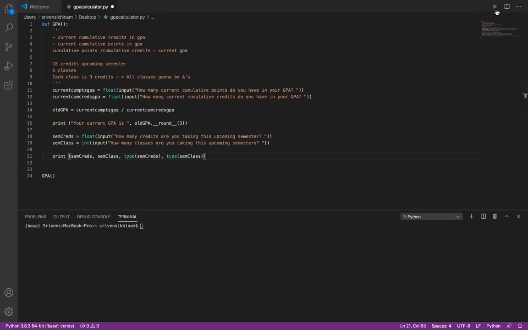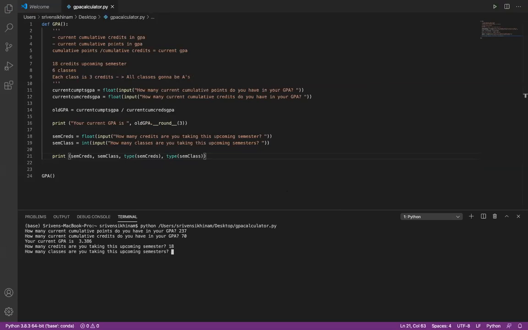So now let's just print this. It's going to start me again. So let's just do 237, 70. And how many credits are you taking this semester? 18. How many classes are you taking this semester? 6. And then, all right, so we have 18.0. So basically it tells me I'm taking 18 credits and I'm taking 6 classes. And my first number is class float. So it's saying it's float. And my second number is basically an integer, right? So we basically casted these, and I just wanted to show you guys that Python recognizes them like that.